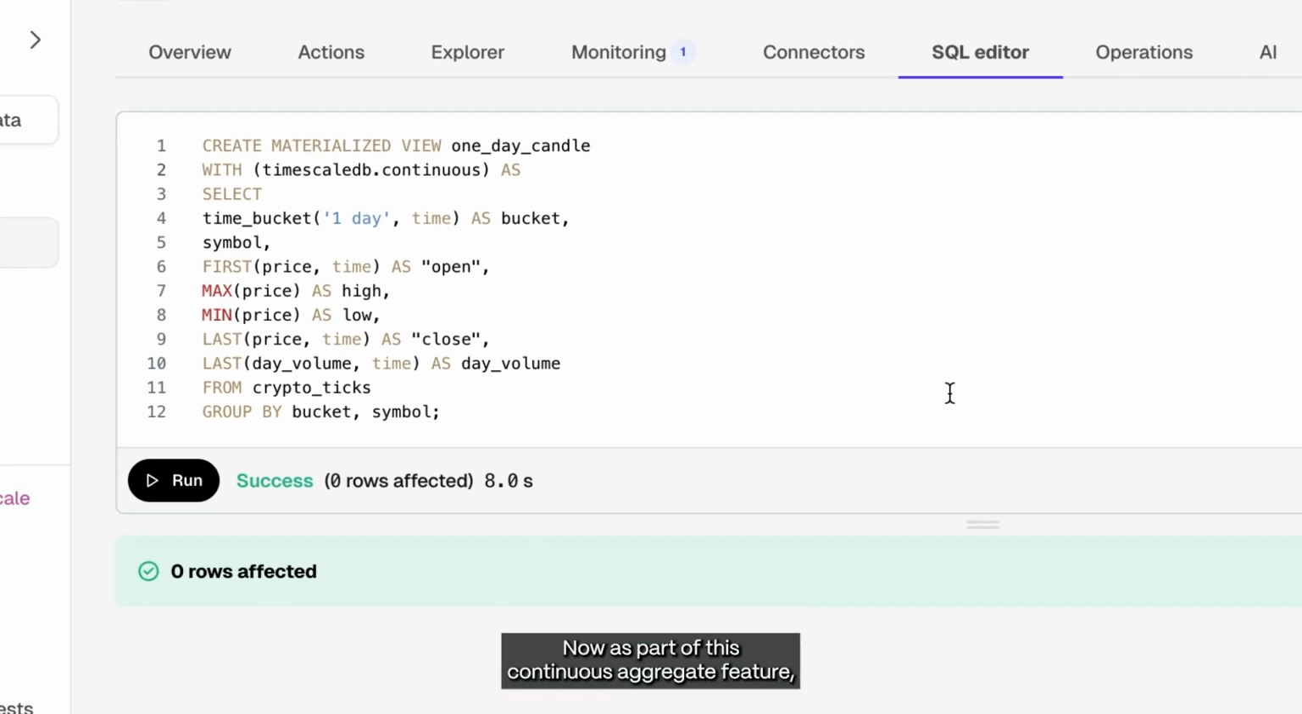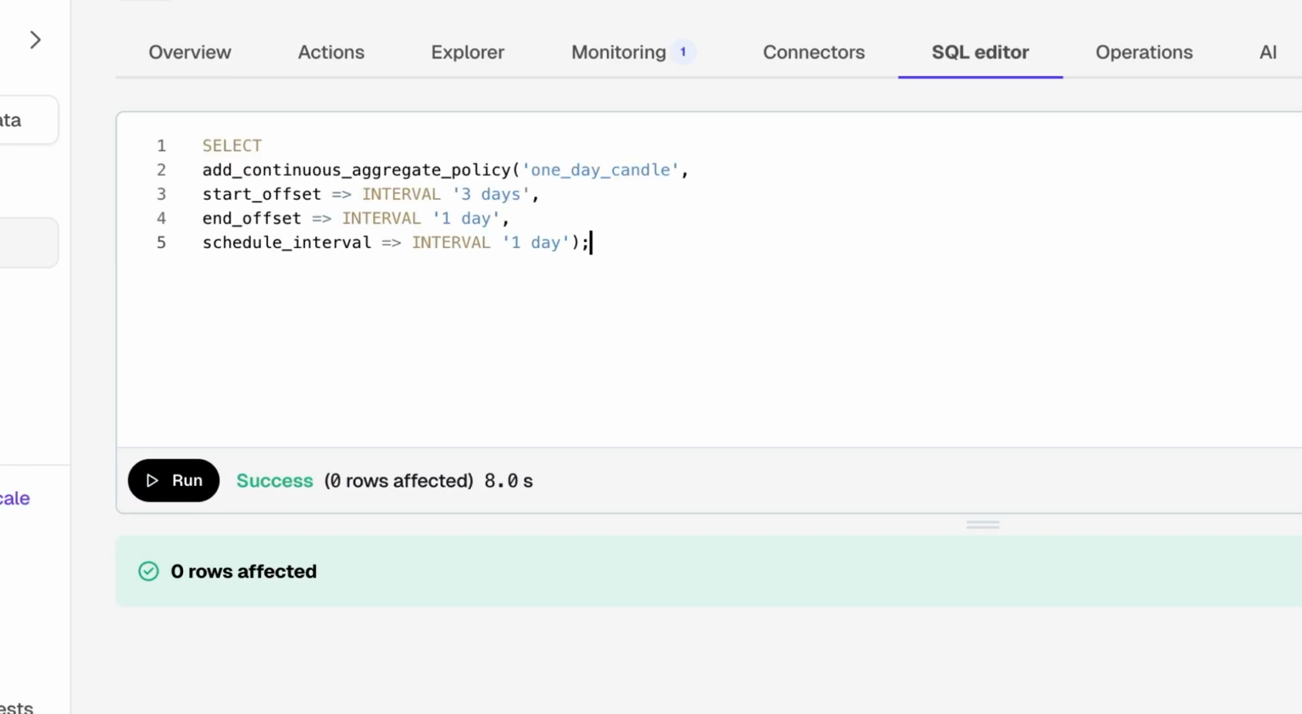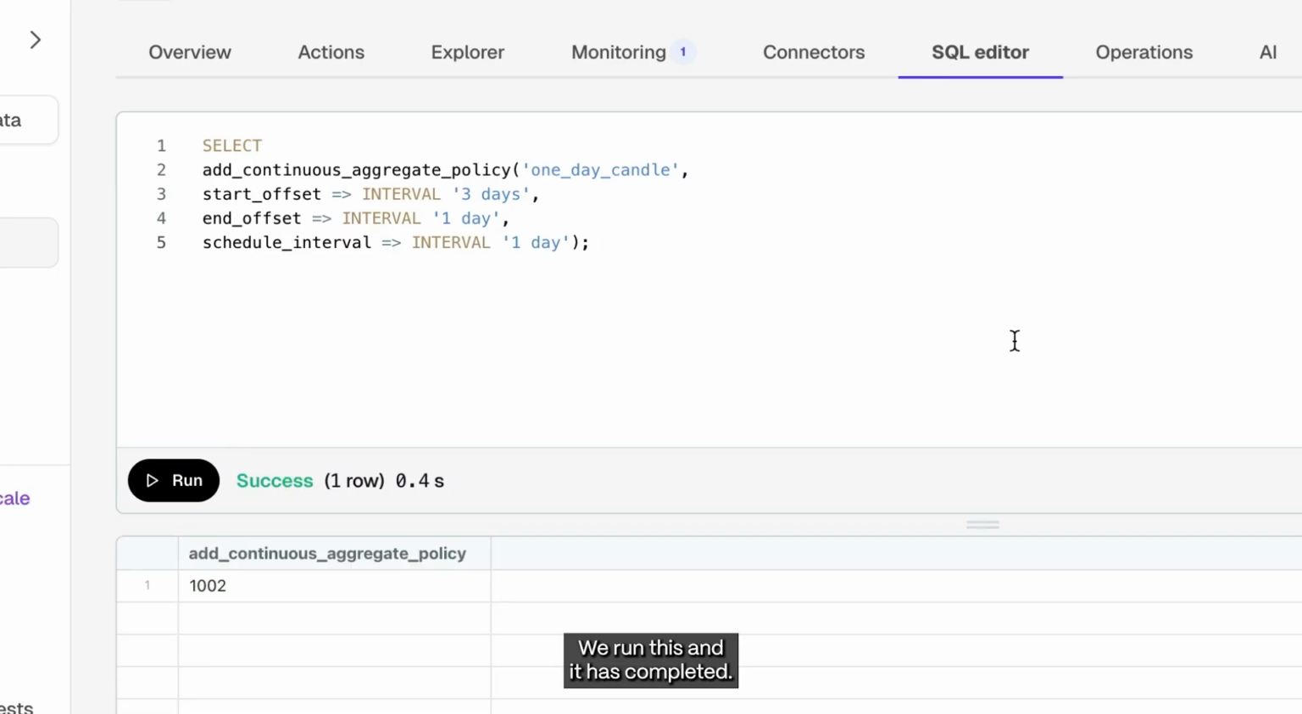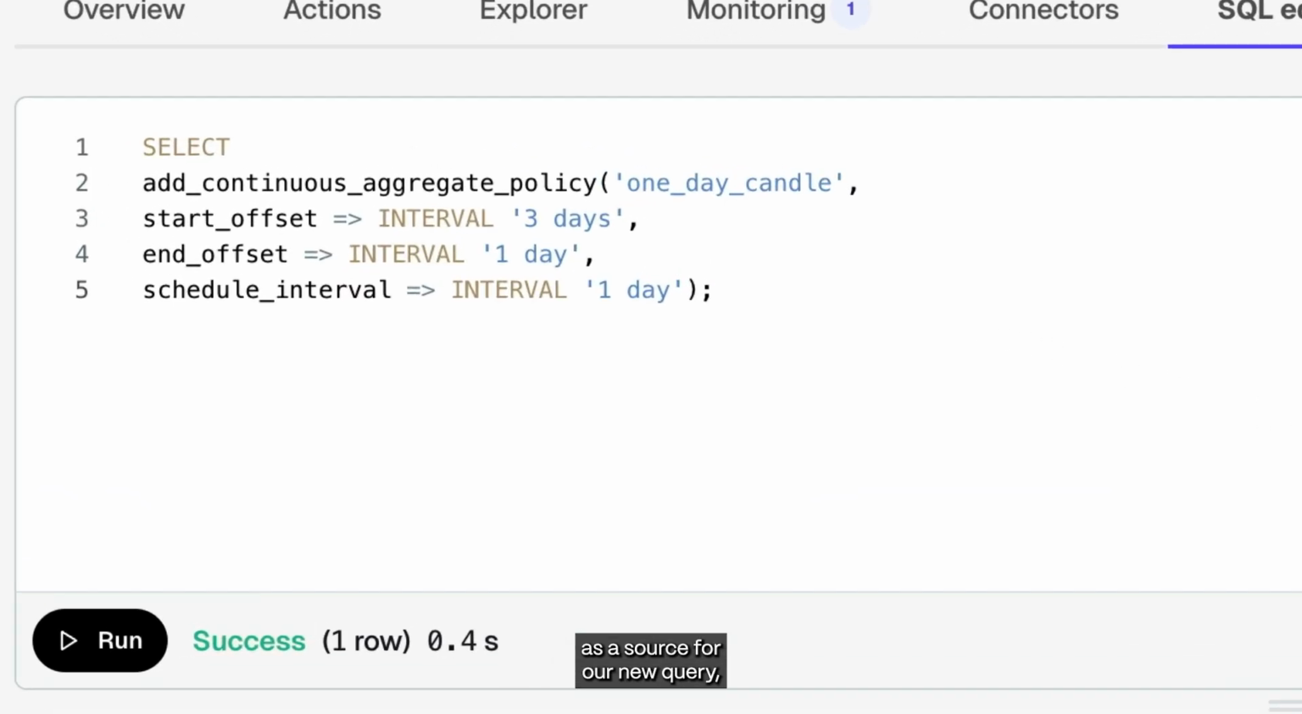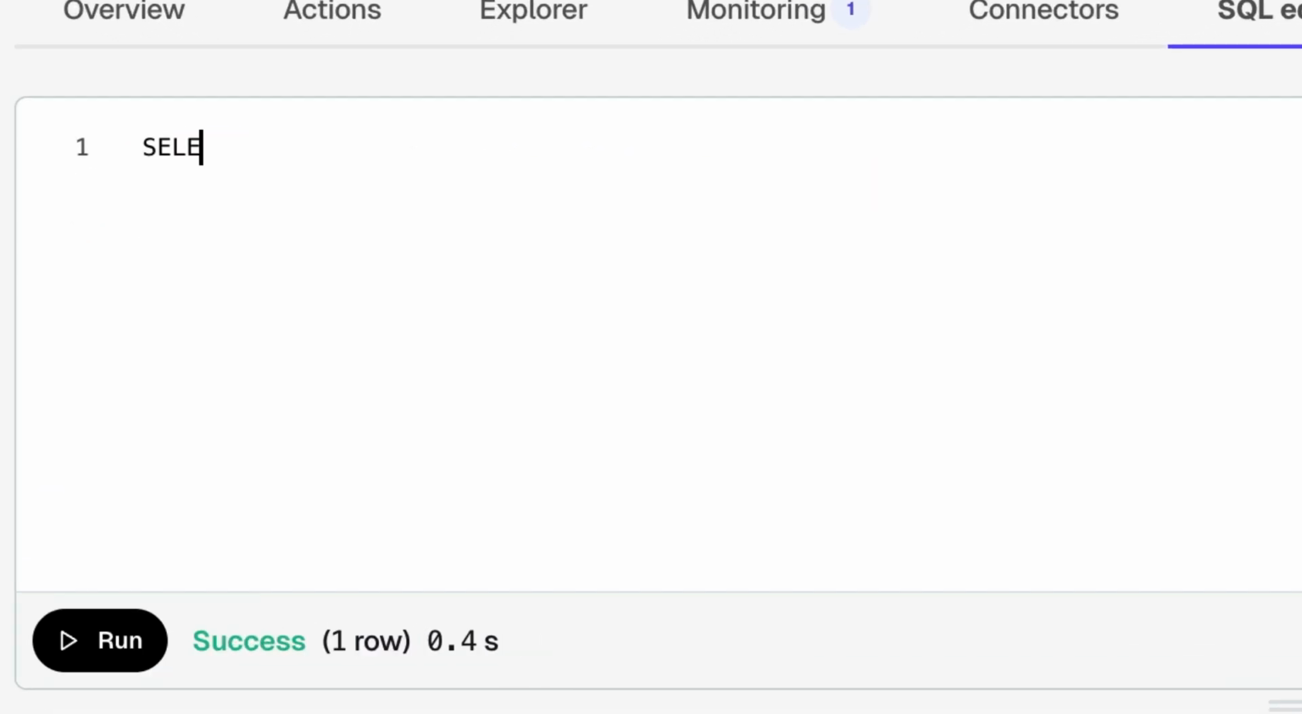Now, as part of this continuous aggregate feature, you can define how often it is refreshed. To do this, we'll call a function in TimescaleDB using a select query in the editor here. We run this function, which specifies the view name, the offsets, and the interval. We run this and it has completed. Next, we can use this continuous aggregate as a source for our new query, which will be used for the chart.